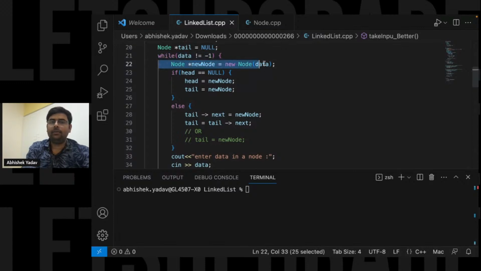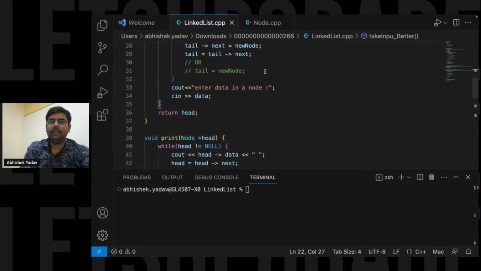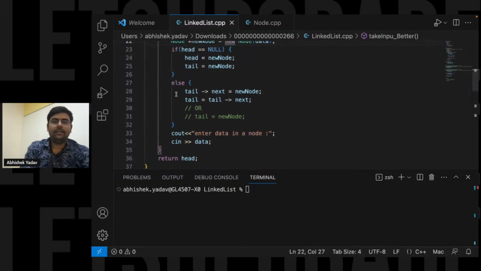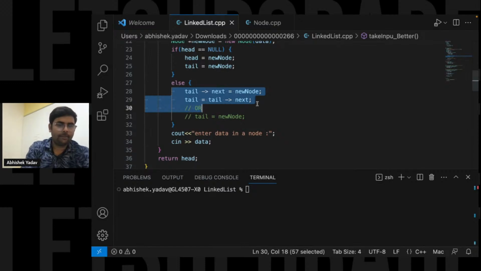And at line number 22, we are creating a new node, right, by using the object. How to create the object, that we know: the class name, then the reference variable name is equal to new keyword, which is responsible for allocating memory inside the heap. And after that, you can see, guys, we are connecting it. We are doing the connection here.